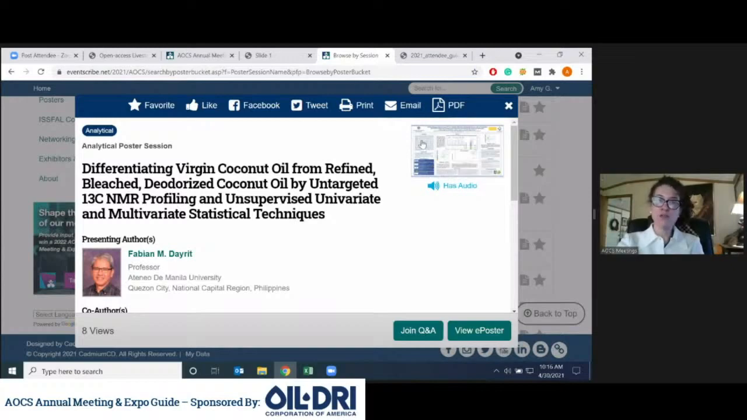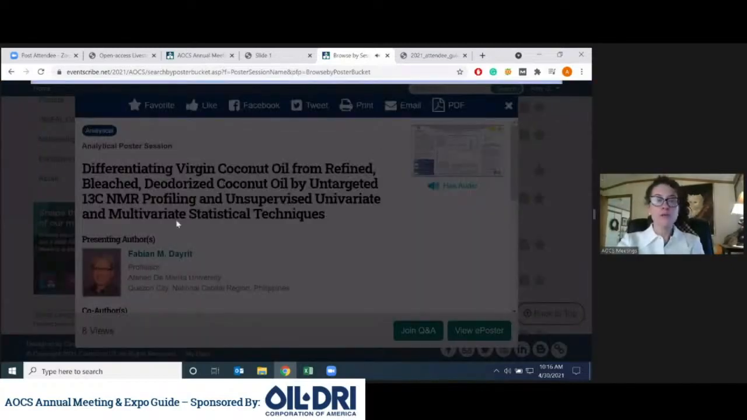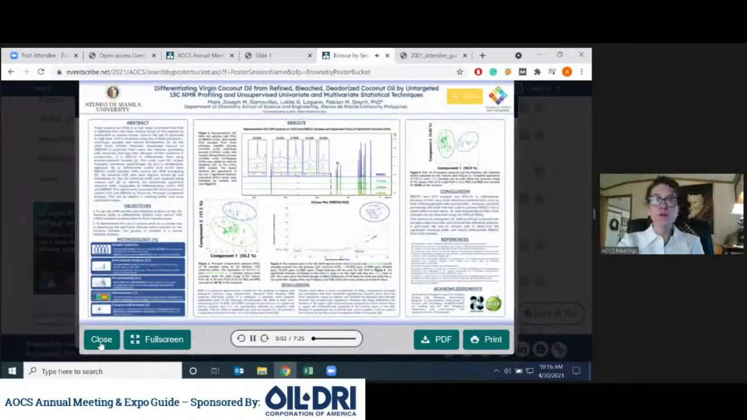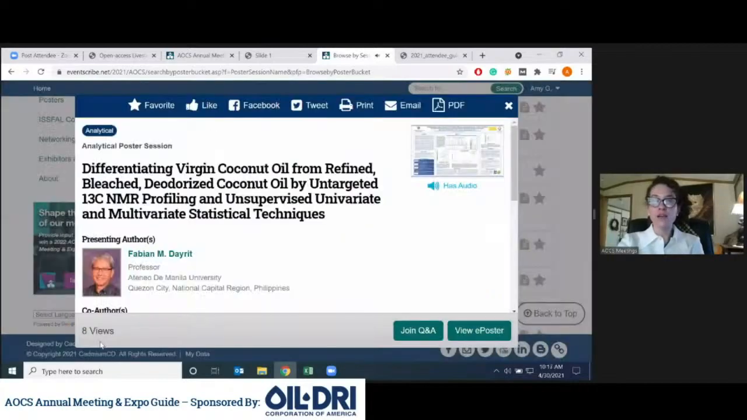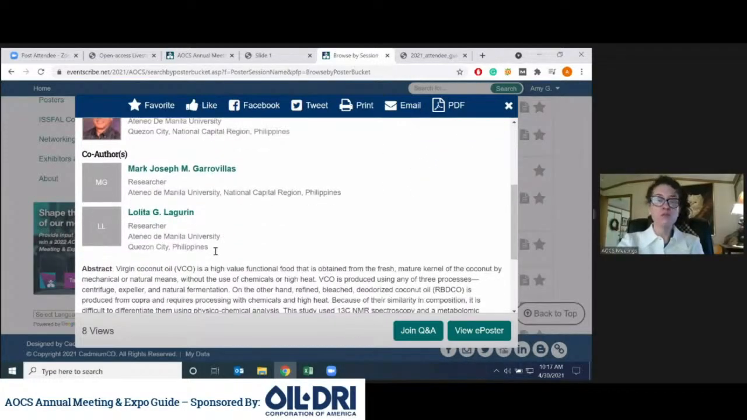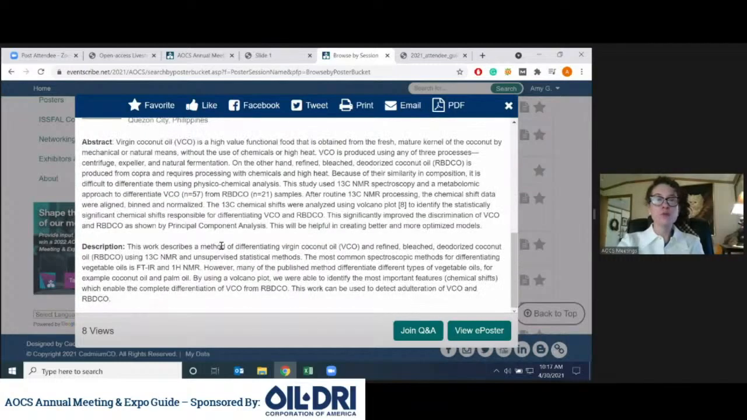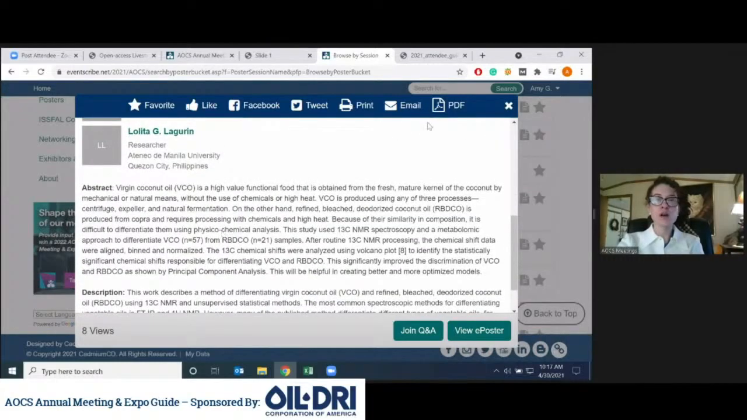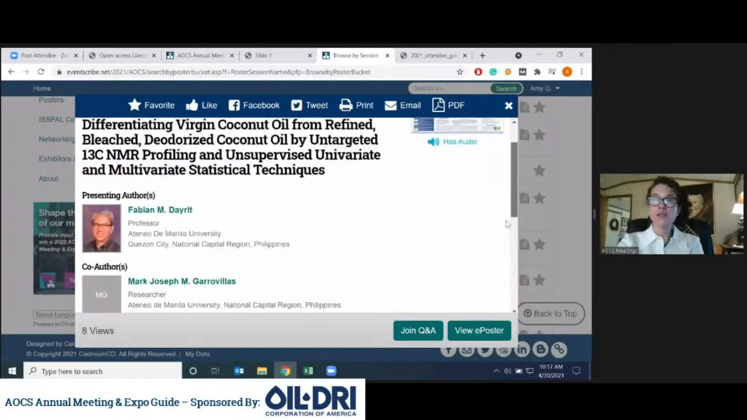So in this case, if you select the poster and open, you will be able to hear the audio that that author has recorded. There's also some really nice zoom controls, so you can zoom in and out of that poster. And in this presentation pop-up, you can also find the abstract and description.